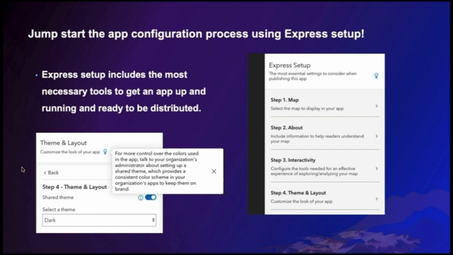Express Setup is posed to assist app authors with creating and constructing an app quickly in order to begin distributing it to their viewers.